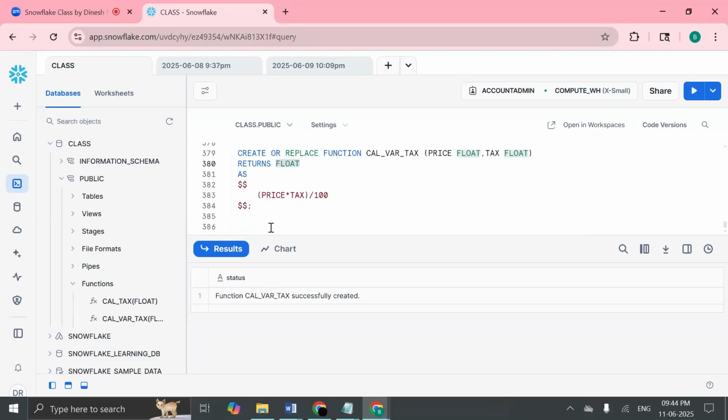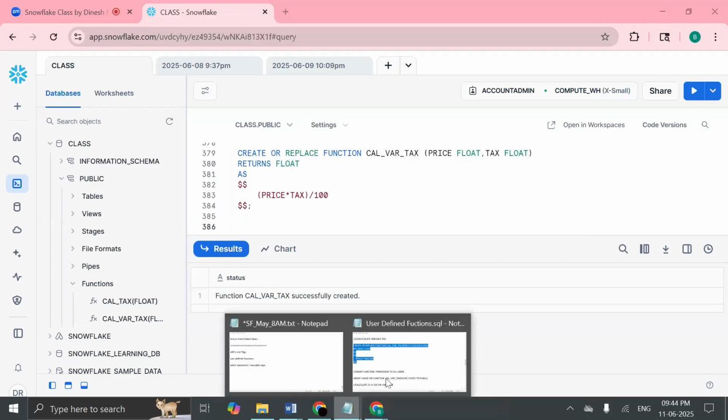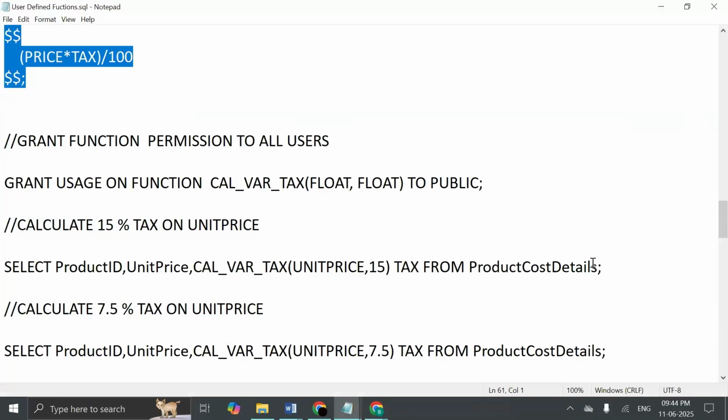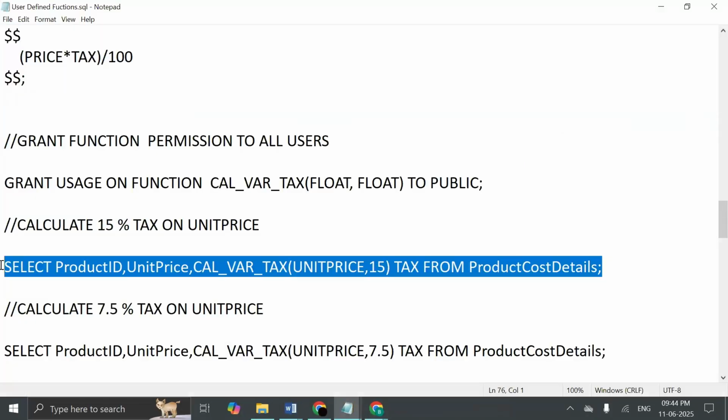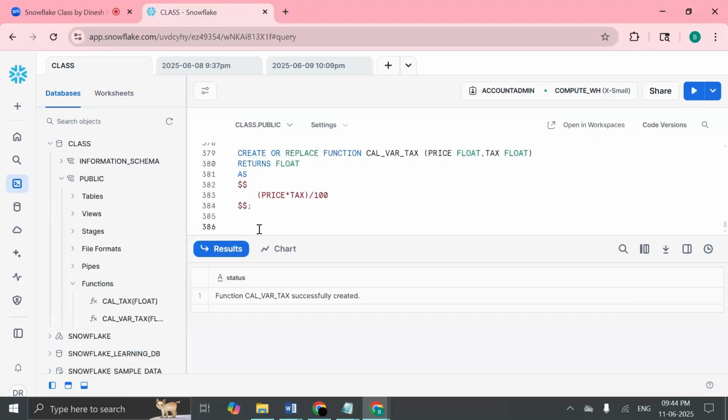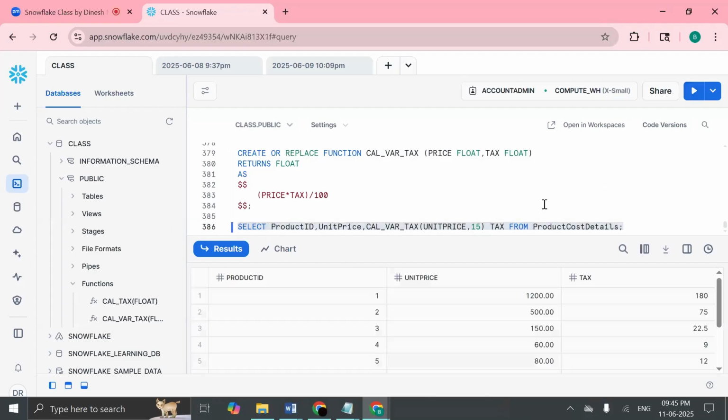Let's see, suppose here what you are going to do is, I will create it like this. Select product ID, unit price. For the unit price, I want to calculate 15% of the tax. So I have given 15%. Now this one will give 15% of the tax.